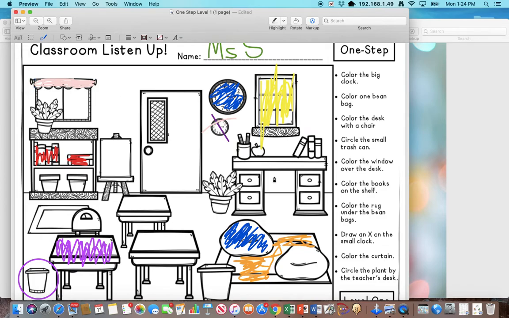Perfect. And our last direction, it says circle the plant by the teacher's desk. All right, so here is the plant by the teacher's desk. Now, a reminder, there's a plant over here on the shelf, but the direction told me to circle the plant by the teacher's desk. Bloop. And there it is. And those are all the directions that we have for the day.